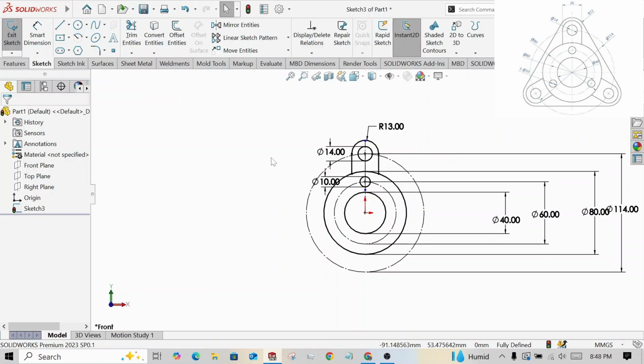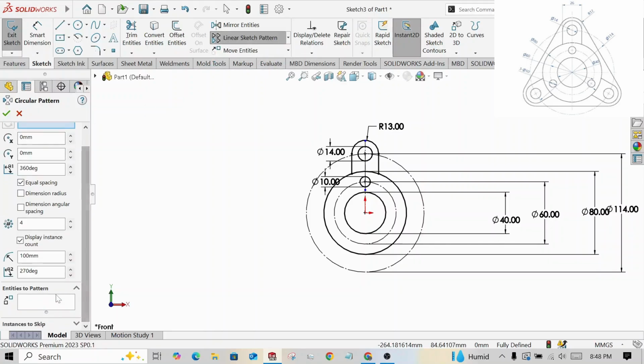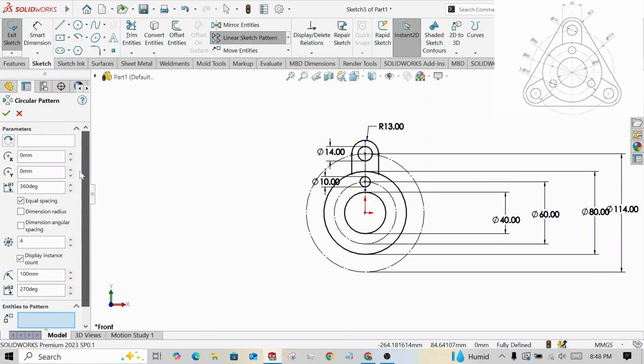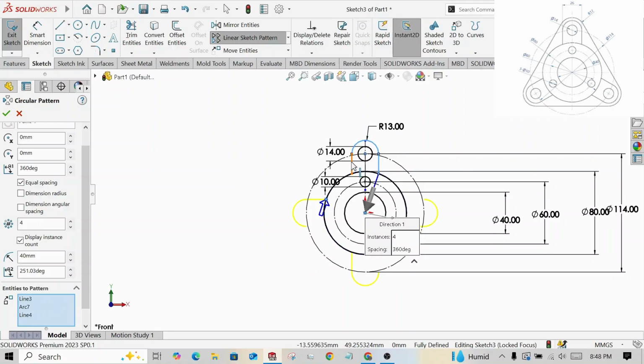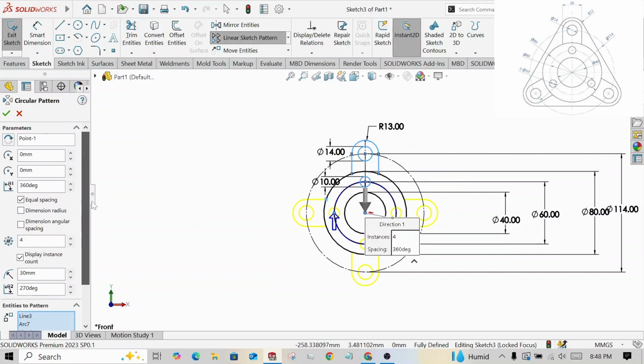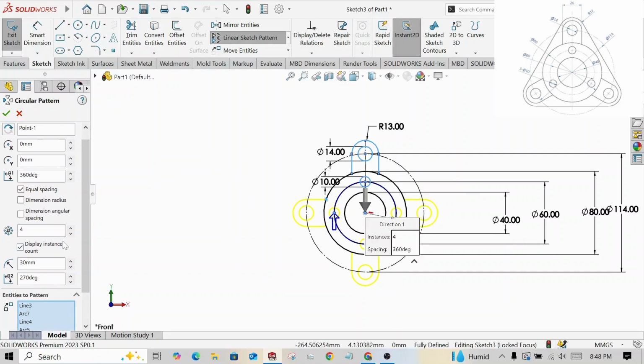Now I have to apply circular pattern for some entities. I am selecting the center point here. Now I have to select the entities. I will make this number 3. Okay.